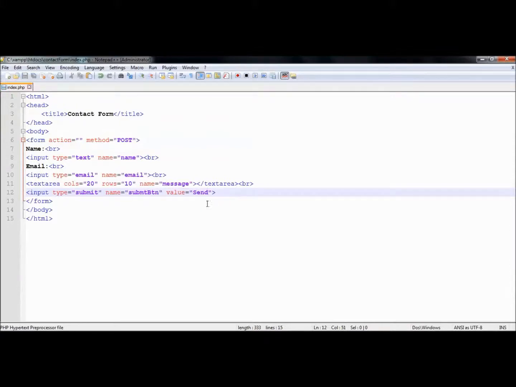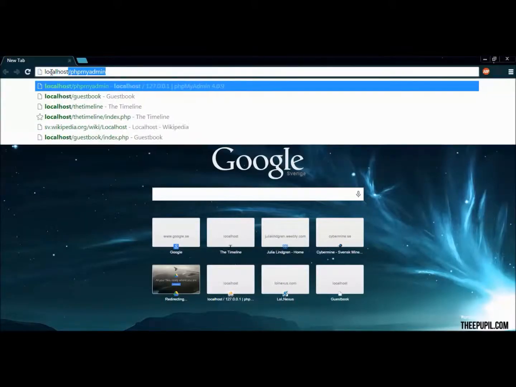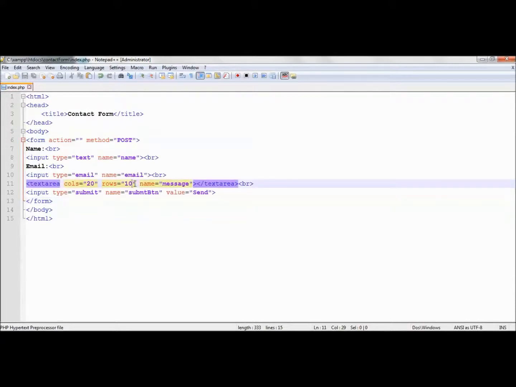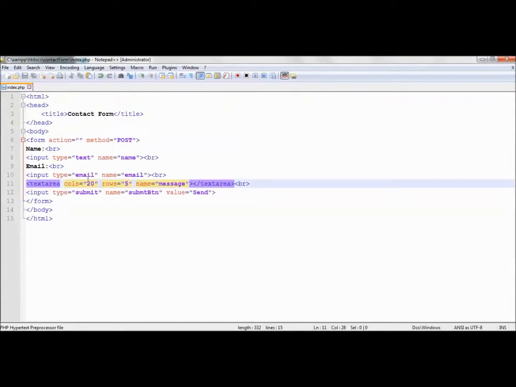So if we look this up, we can see that it looks like a normal contact form without any styling. We can actually change this to 25 so it gets aligned better, because I think it looks better when it's wider than the name input and the email input. But that is something you can choose yourself.